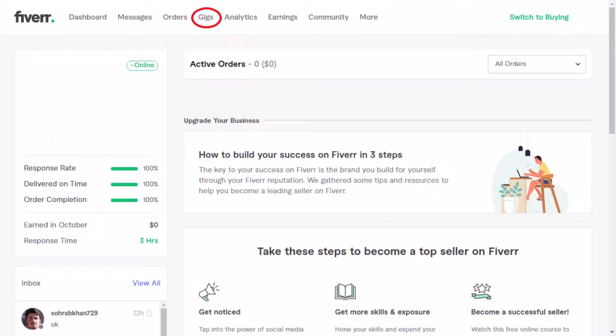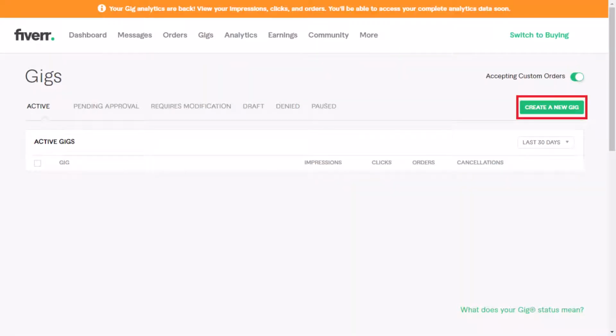Before creating a new gig, let me explain to you how Fiverr's engine works. If your gig isn't getting impressions, that means Fiverr engine is not showing your gig or it's not active. If you are getting impressions and not getting clicks, that means Fiverr engine is showing your gig but the title and image of your gig is not catchy. That is why clients are not clicking on your gig. In this case, you need to work on your gig title and image.